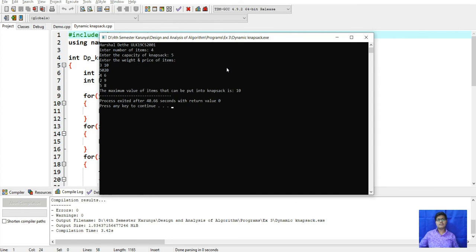Again it is asking us, so I will enter 5 and 8. This is the maximum profit that we are getting from the knapsack, that is 10, because here some mistake came, so it took one number again, so it will enter it. We will get the maximum profit of 10 from this output.